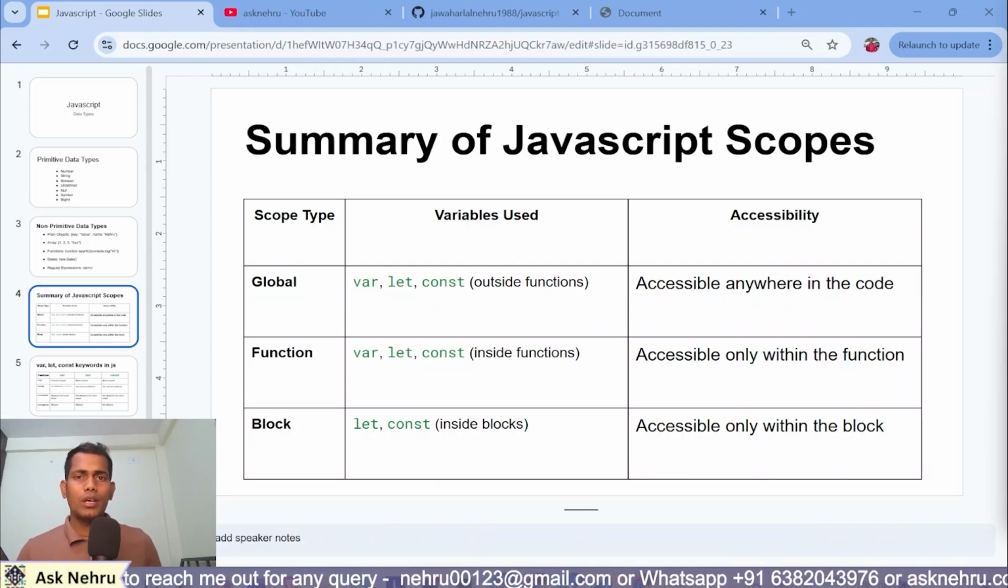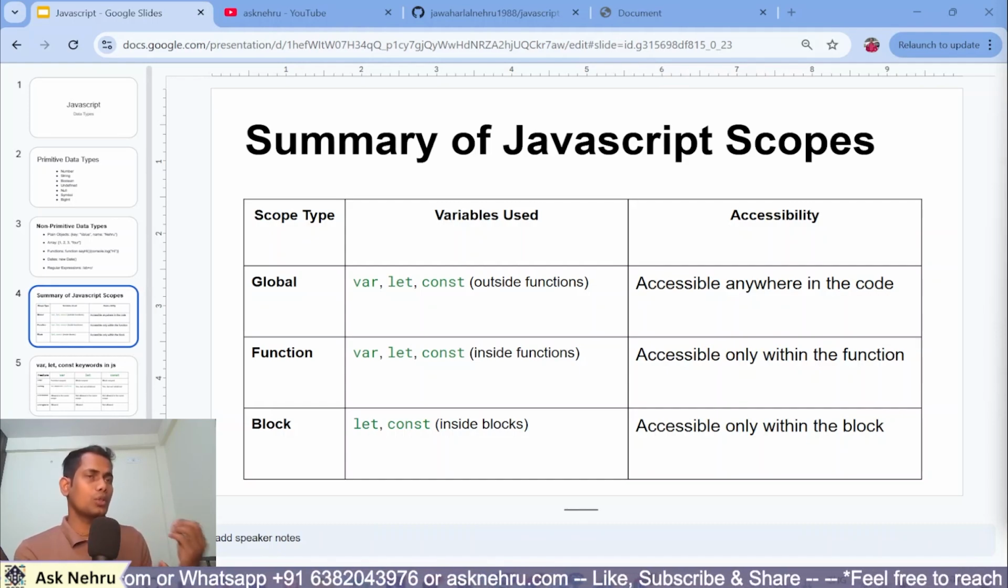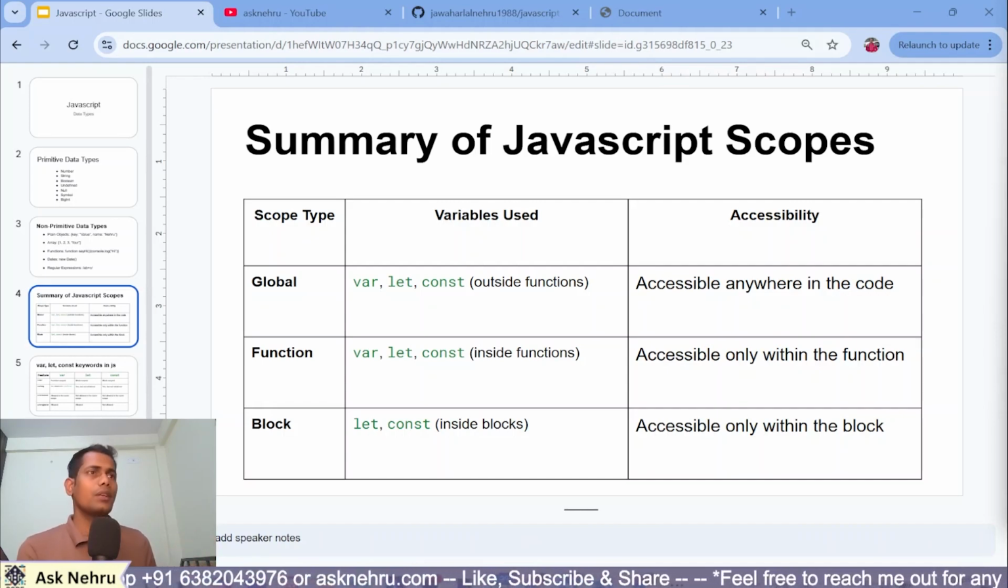In this video, I'm going to explain the three main types of scopes available in JavaScript. First of all, we should understand what scope is, what the different types of scopes are, and what its importance is. By declaring scopes, we decide the accessibility of a particular variable, which we are going to understand in this video.